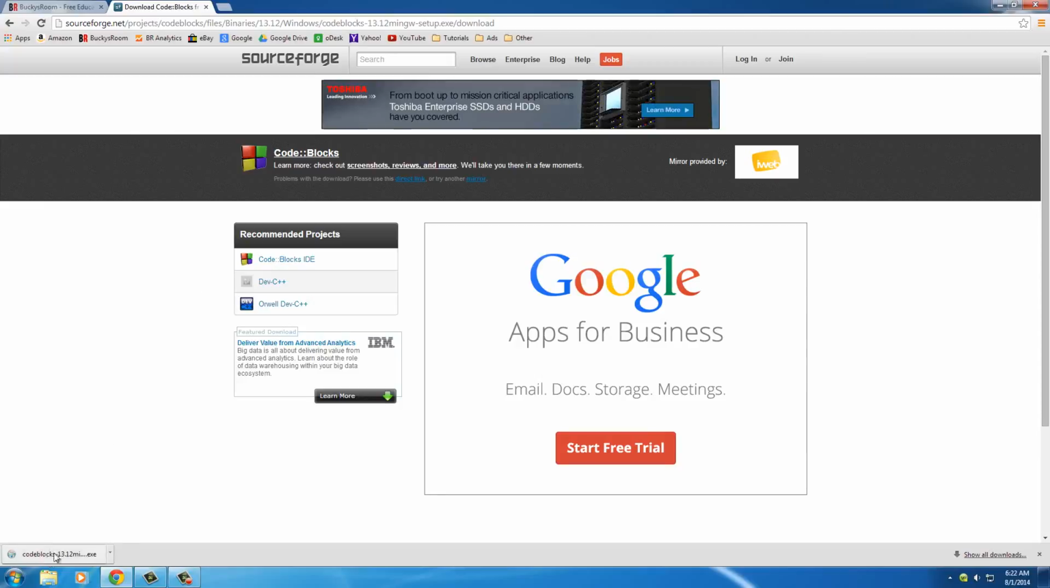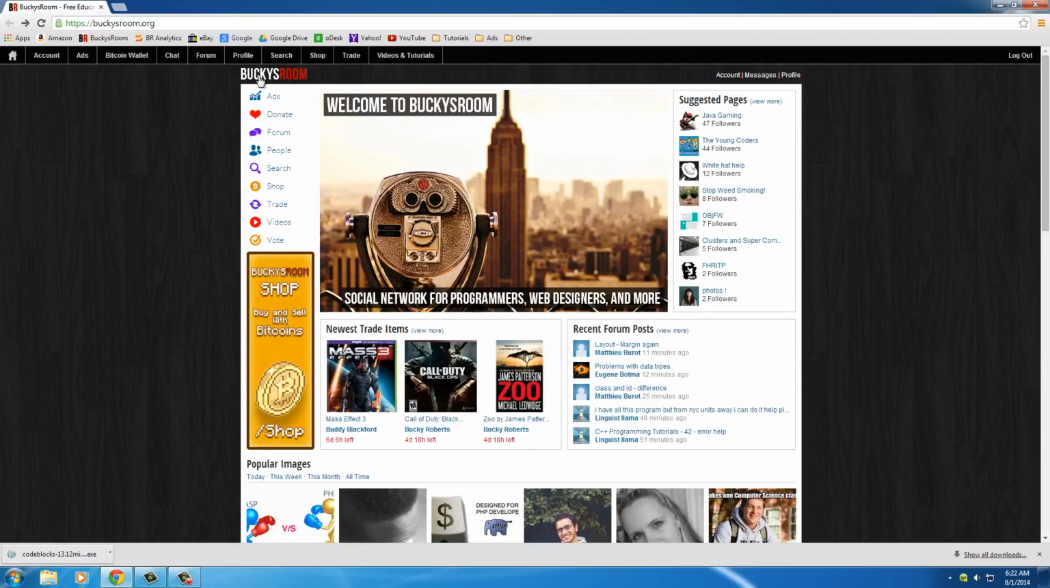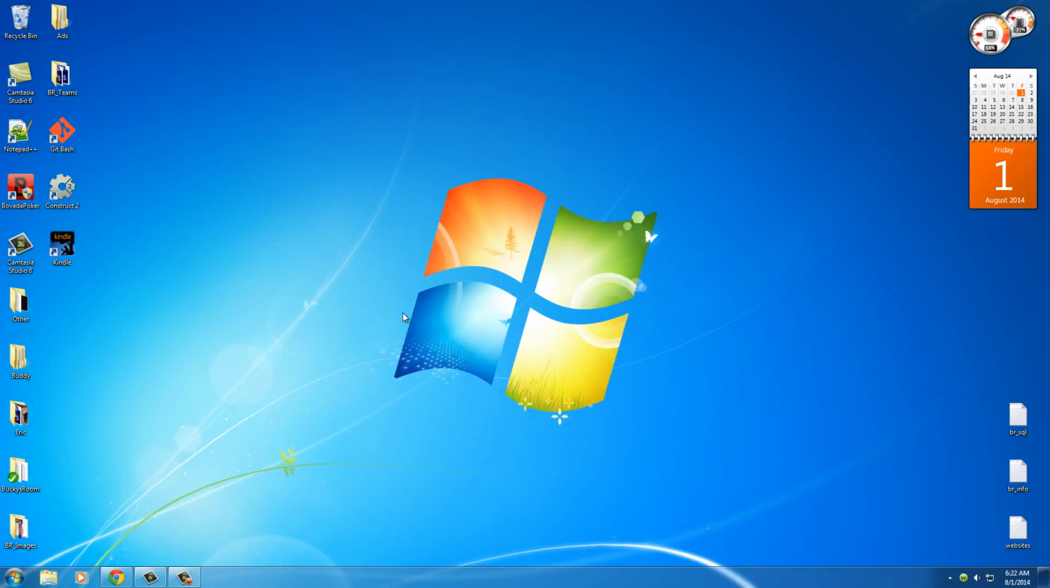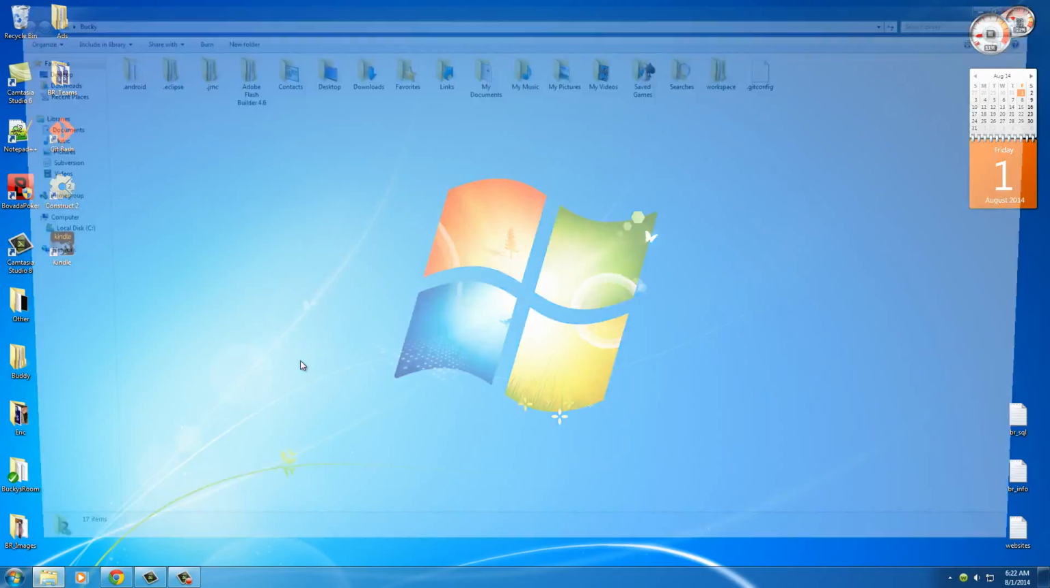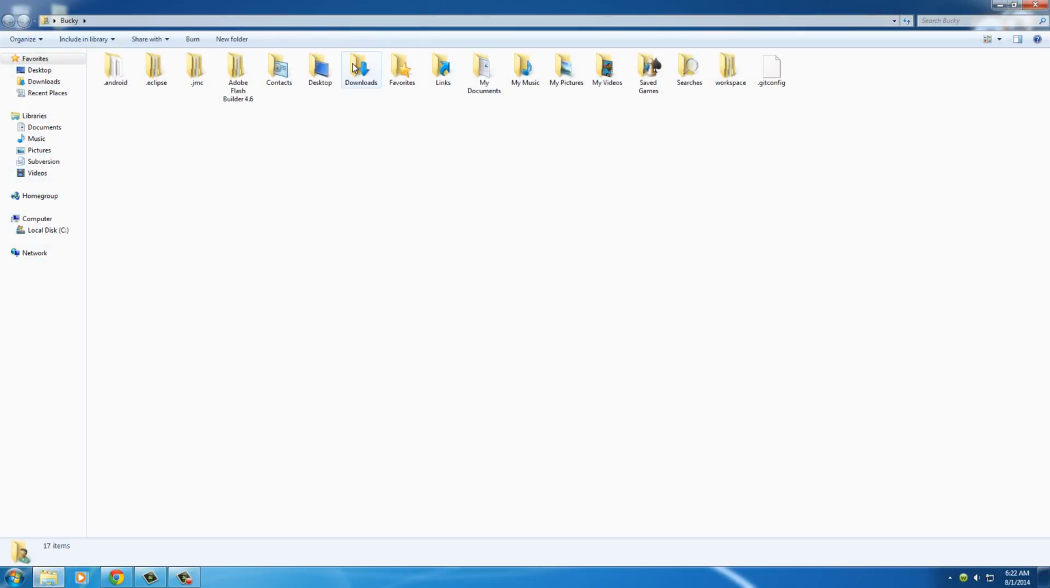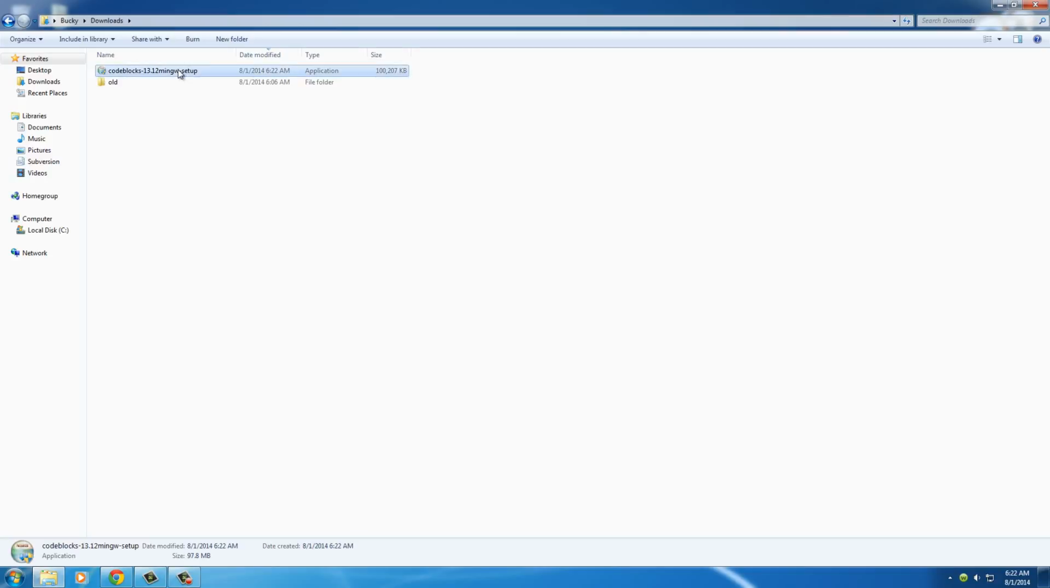Alright guys, so mine just got done downloading, so you can either double click this, or if you're not using Chrome, which you should be, then just go to your downloads folder. Mine is in Bucky. Where you at? Downloads. And this is the piece of software that we just downloaded. So double click this, and choose yes.